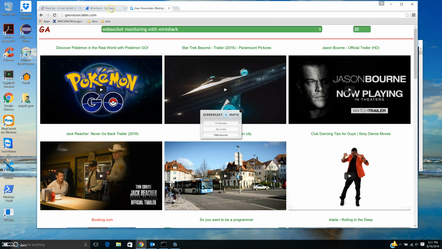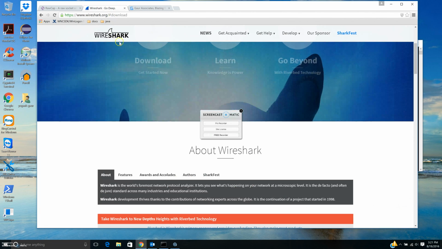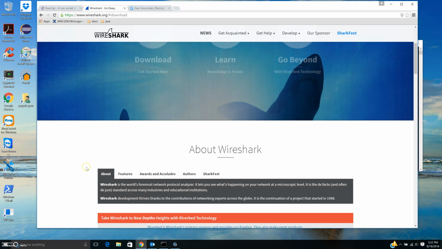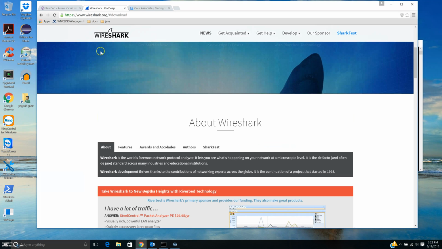So let's get started. Basically, if you don't know about Wireshark, you can download it from wireshark.org. And this is the website. It's pretty straightforward, and you can download it for Windows. I have it now for Windows. It's available for other OSs also.